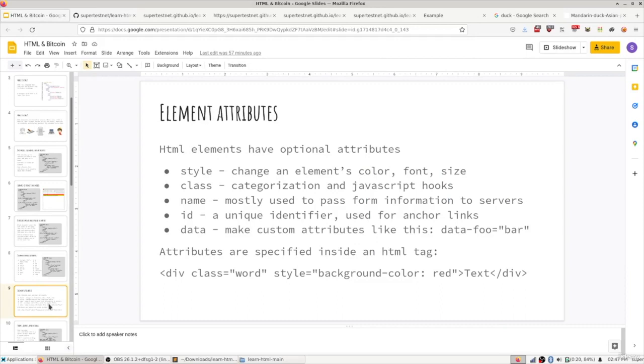I've shown you a couple of attributes already, but let's go through some of the common ones. HTML elements have optional attributes that include style. We've looked at that a couple of times. You can use it to change an element's color, font, or size. You can change the size of an element using the style tag. You can give an element a class. This is used for categorization.